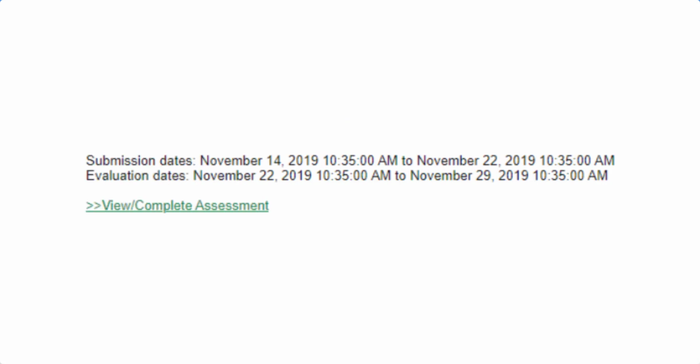It is not possible for students to submit late work. Once the deadlines have passed for submission and evaluations, instructors cannot revise the deadline to reopen self and peer assessments.